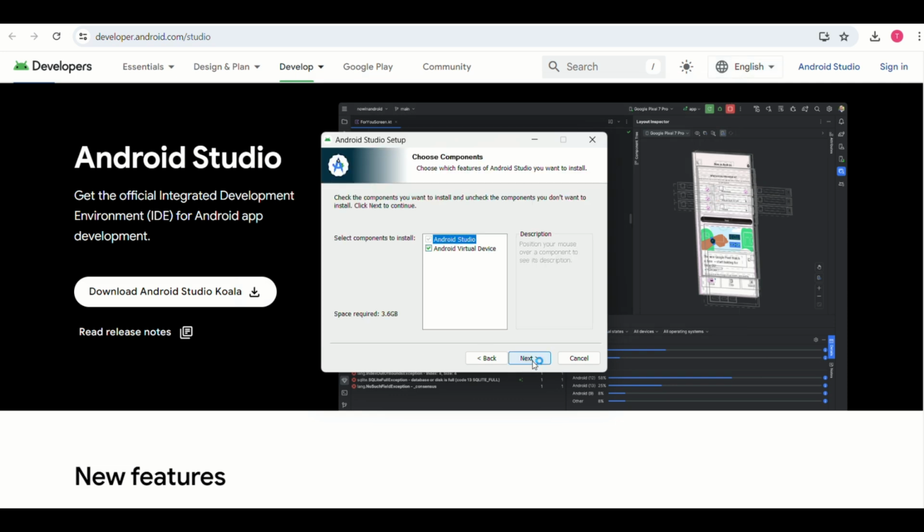Next, we could uncheck Android virtual device. It is required when you run your app in emulator. If you want, you could download it later also. With Android virtual device, required space is 3.6 GB and if uncheck it, the required space is 2.6 GB. I will uncheck it, then next.